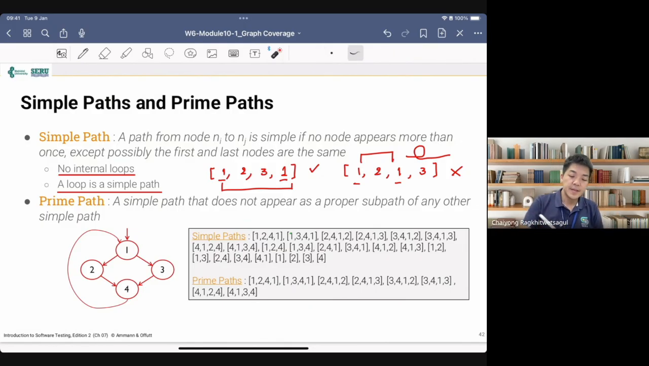The prime path must be a simple path, but it must not be a proper subpath of any other simple path. So it means that we need to find all the simple paths first, and then we remove the ones that are subpaths of other simple paths. And what is left remaining is called the prime paths. Think about it as a prime number that cannot be divided by any other numbers. It's a pretty similar concept.